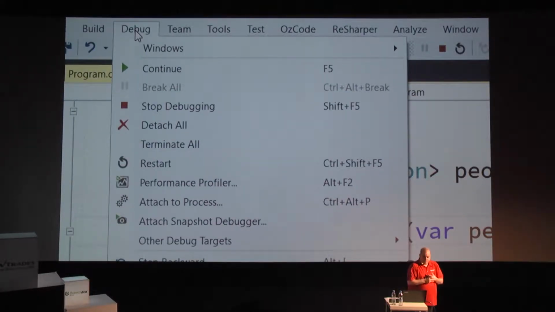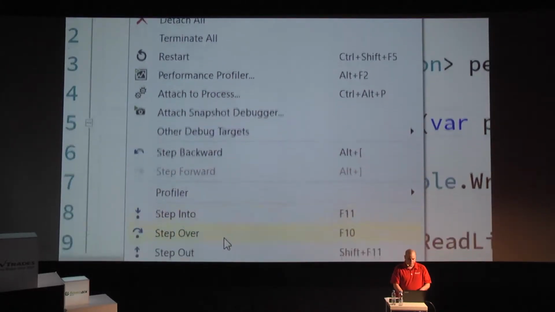I think the stop debugging is pretty clear. Just ends the program. Detach all. What that does is tells Visual Studio, hey, keep the program running, but remove the debugger from it. I still want the app to run because I don't really care about what's happening anymore. Terminate all does the same thing. If you're running more than one project in your solution, it's going to stop them all at one time. Restart, restarts it. The attached ones we've covered.